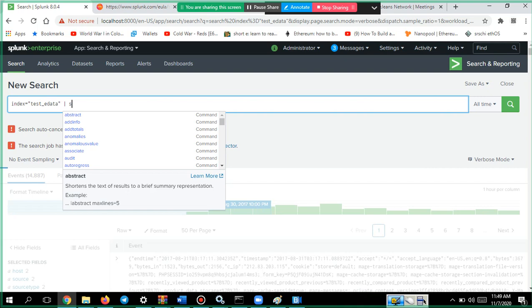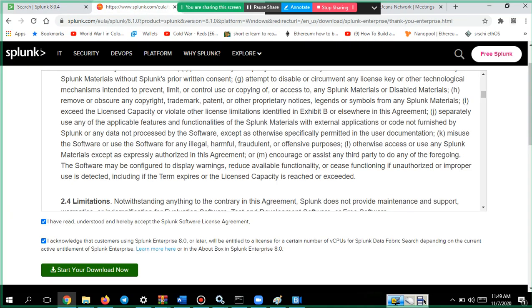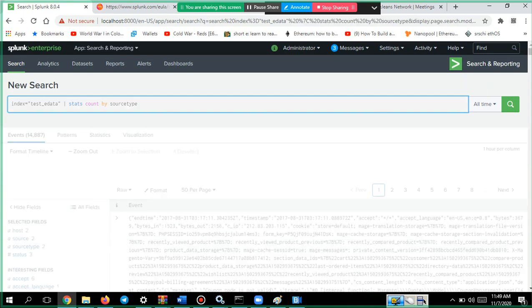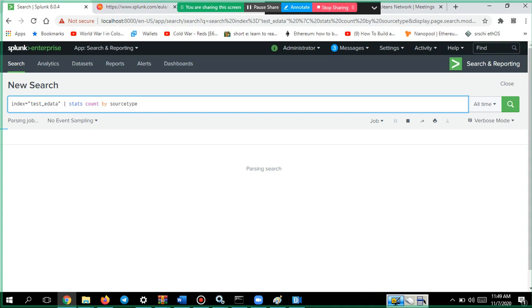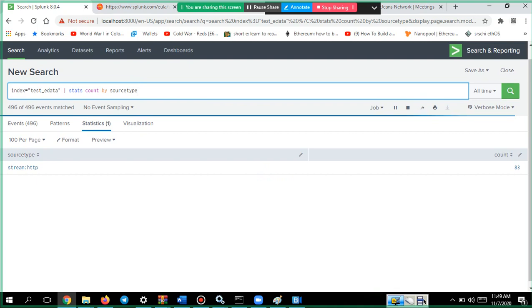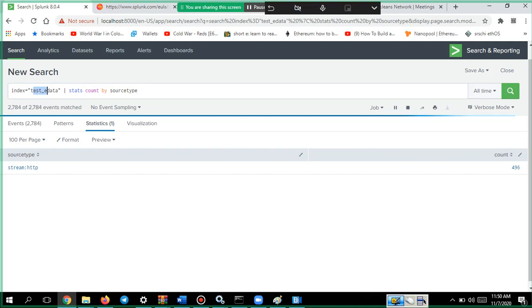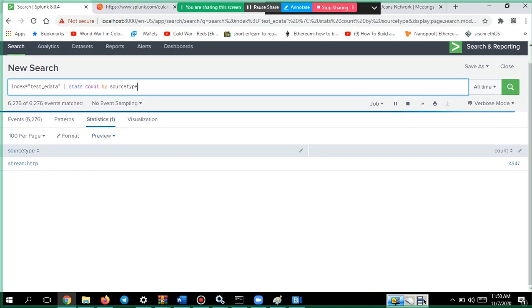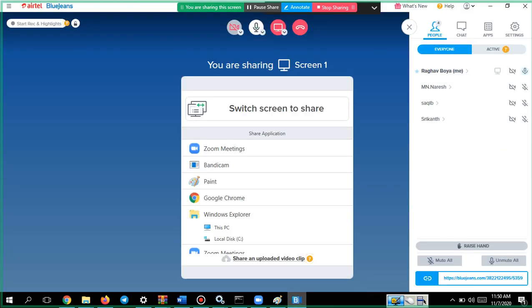Stats count by source type. Let me check it. Okay. I just want to show you how many types of this particular data there are in our organization itself, in one particular department. That is test data, just for our sake I have written something else. It is actually holding so many data sources. So what this does, okay, there it is.